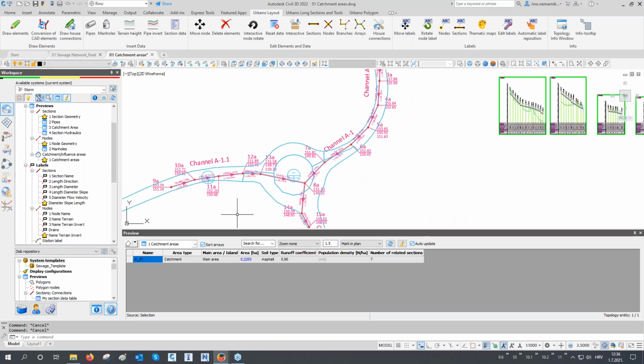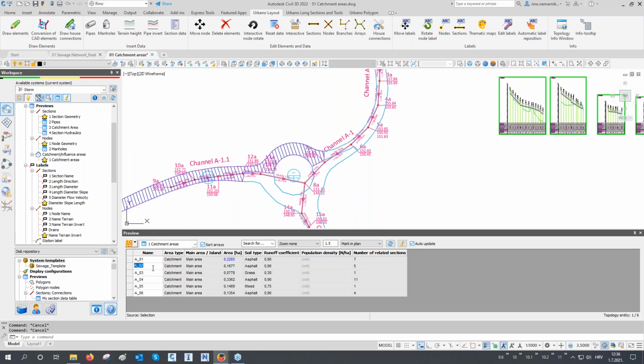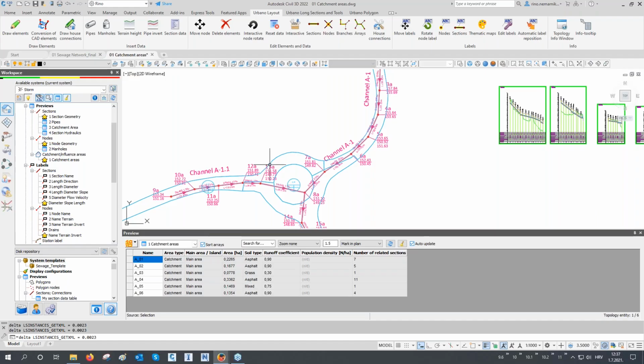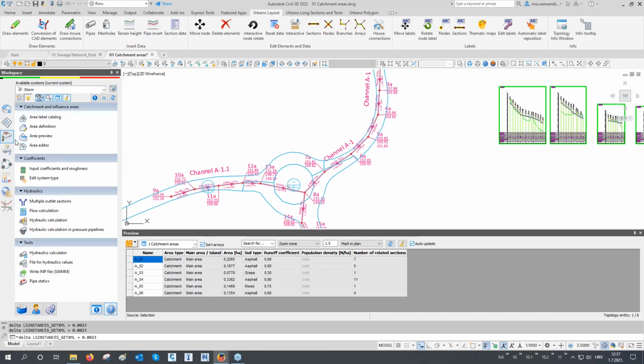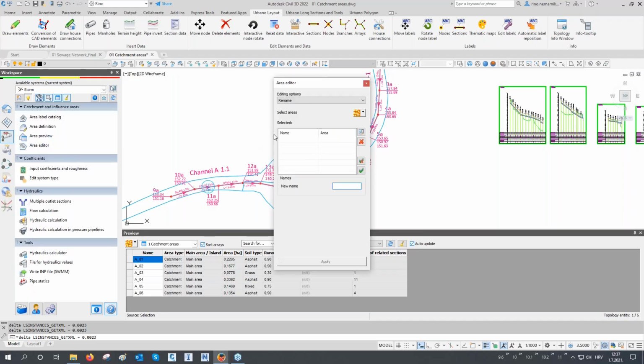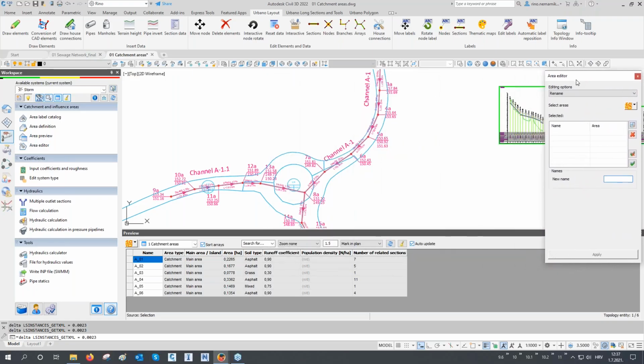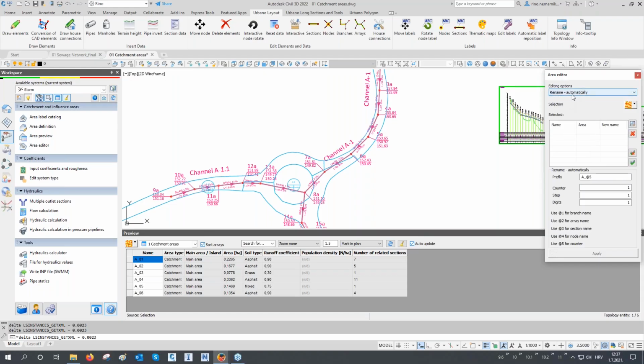Also, if we want to edit the catchment areas, let's select all of them. You see that you can rename them using the data table because the cells are white, or we can go to the Canalis panel, area editor, and you have many options for editing of the catchment areas. You can rename them. You can rename them automatically. You see that the dialog looks just like the dialog that we used in the first session for renaming of the sections and the nodes.